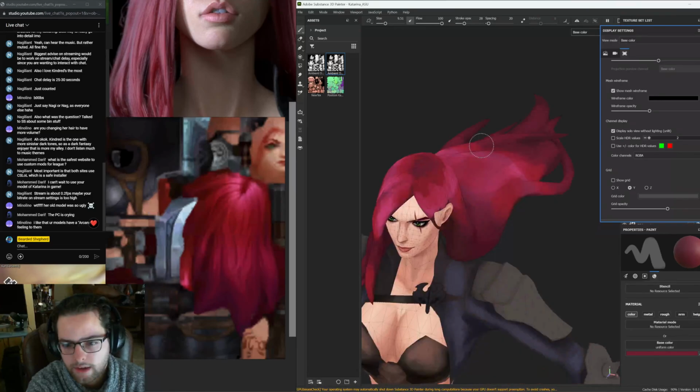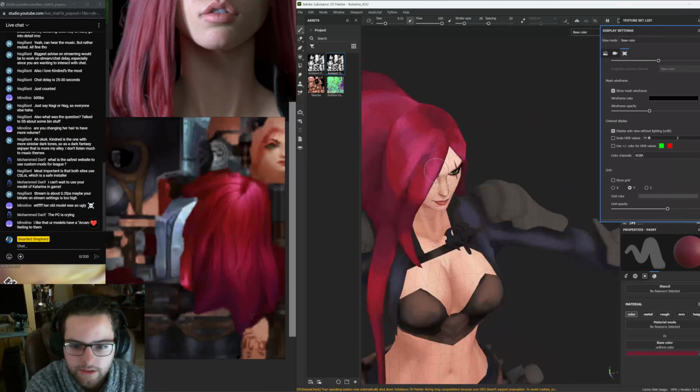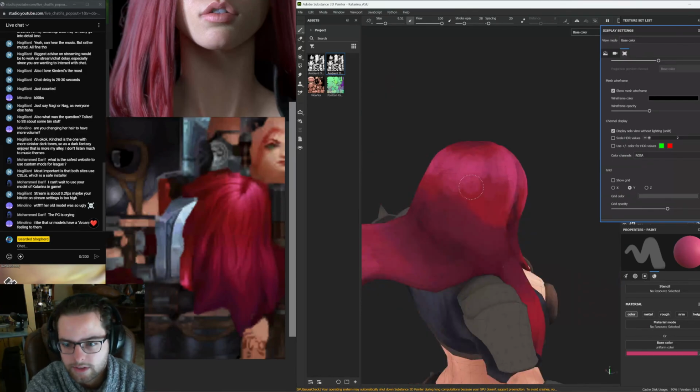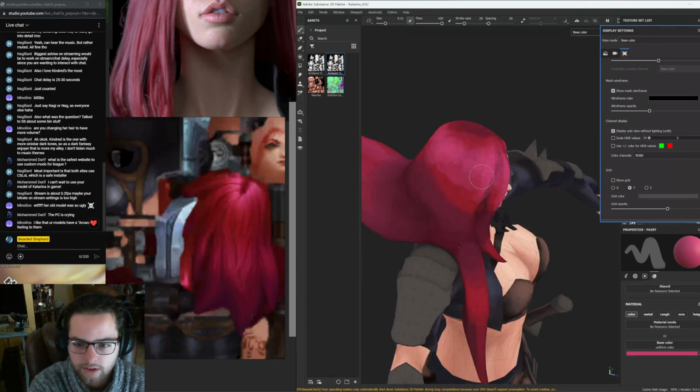The highlights here are kind of stylistically cooler, with the midtones being the actual red color that we know Katarina for. I mean, hair is a little bit different. It's kind of like whatever you decide on. I think Akshan has really brownish midtones, but then the darker color is a little bit more desaturated and bluish, and then the highlights are actually, I think, blue as well.